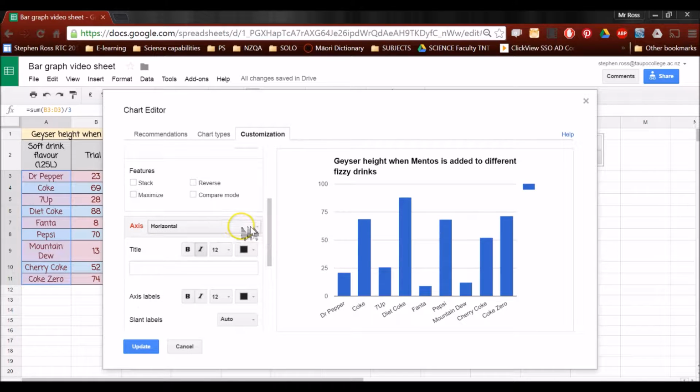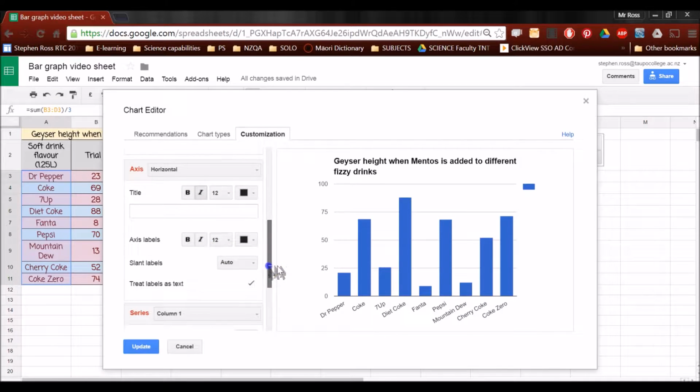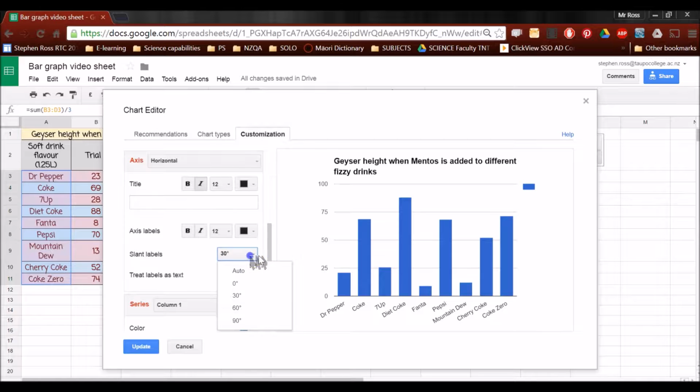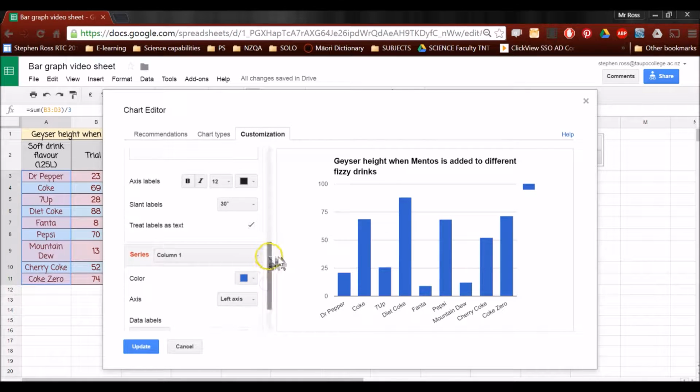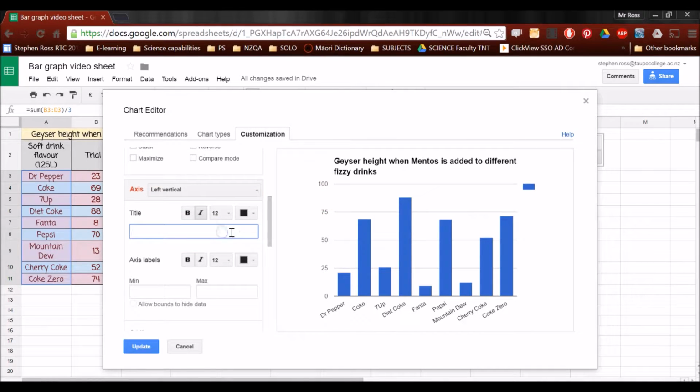Coming down a bit on the horizontal here, I'm pretty happy with how those labels are laid out, but I could change color and font if I wanted to here. If I want to change the slant of the names, I could do that too, have them completely under, but I think the default view is pretty easy to read. I'm going to come back up to the vertical axis now, the left vertical, because this needs a name. We need to know what these numbers are. Now the title here is geyser height, and that was measured in centimeters. I'm going to hit enter.